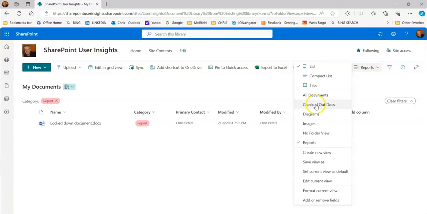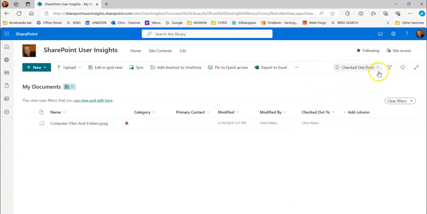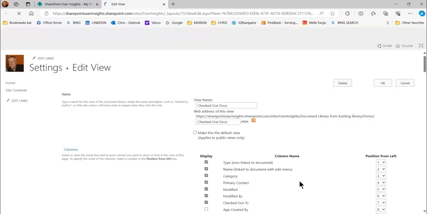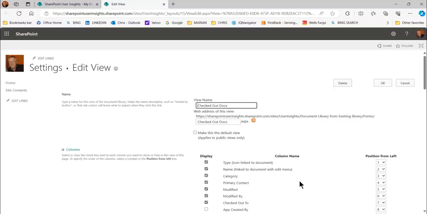So let's take a look at the checked out docs view again. And we're going to go in and edit the current view. All it again really is the settings for what columns you want to see on the view and certain filtering and sorting and grouping types of capabilities.